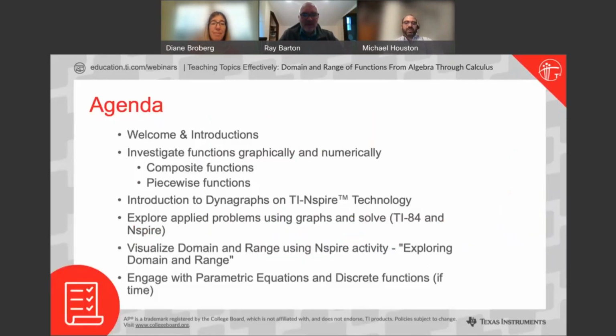Ray, would you do me a favor and talk through our agenda tonight? Certainly. So tonight we're going to be investigating domain and range, and we're going to begin by seeing what domain and range will look like on composite functions. And then Diane is going to show us how to do piecewise functions and the implications for domain and range there. Then we're going to look at a great Nspire document called Dynagraphs that perhaps might be new for some of you. After that, we're going to look at some applied problems using graphs and the solve command, I believe, on the Nspire, and see how domain and range factor into kind of real-world problems.